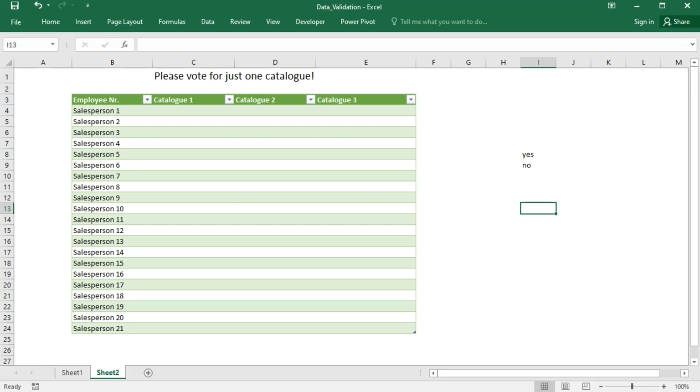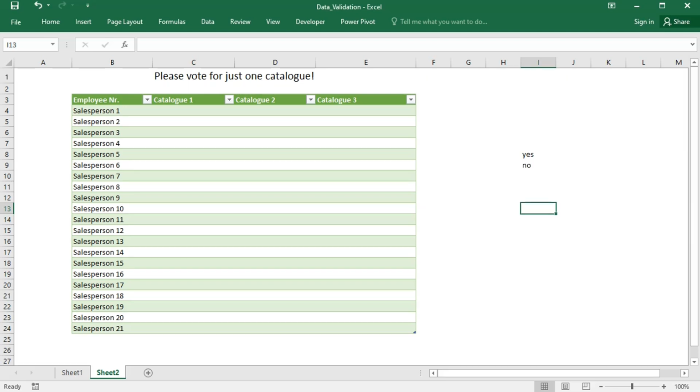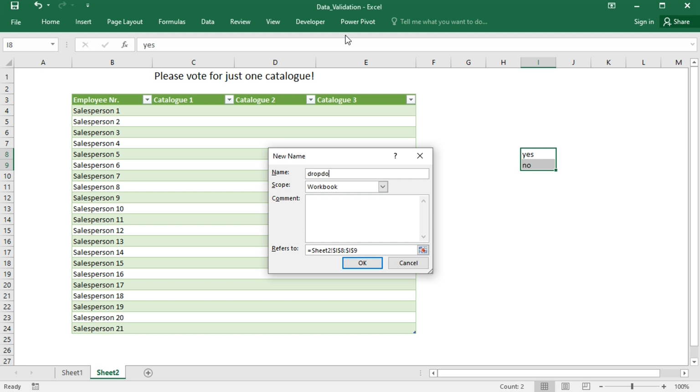What if you want your users to choose specific values from a drop-down list? For example, here, every salesperson has a single vote. Every person can vote to keep the best catalog or to remove the worst one. So an entry can only be made in a single column, and the options are yes or no. As the first step, I'm going to name the range of the two cells with the values yes and no, so that I can use this name later in formulas to refer to these two cells. So on the Formulas tab, I'm going to define the name, call it Dropdown, and it refers to the two cells.